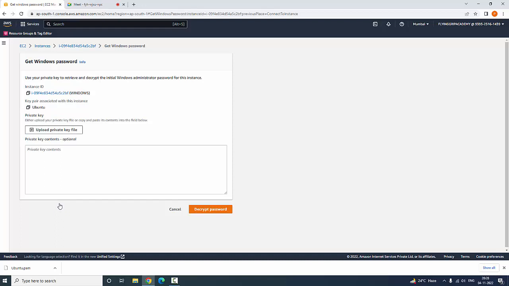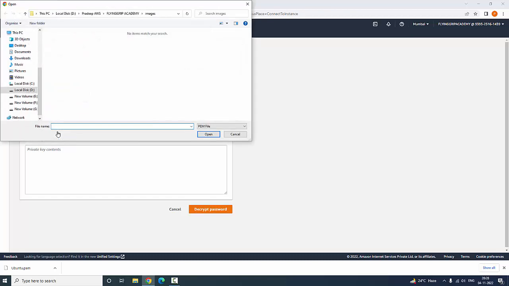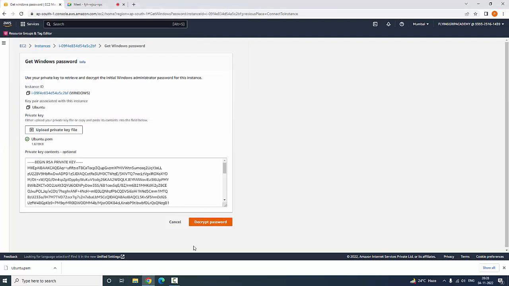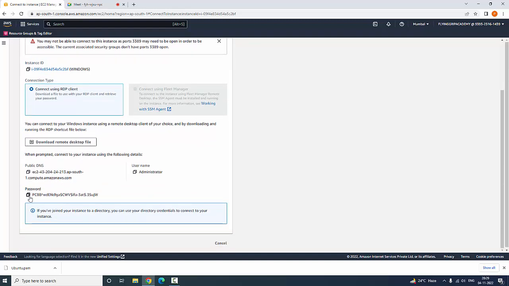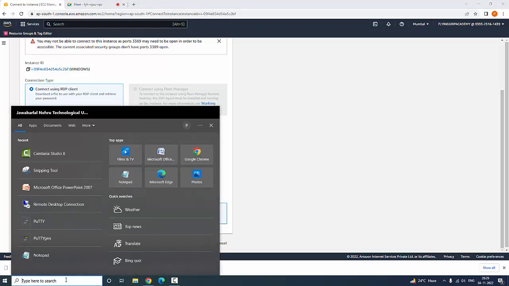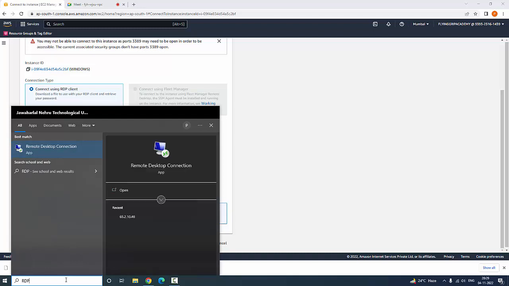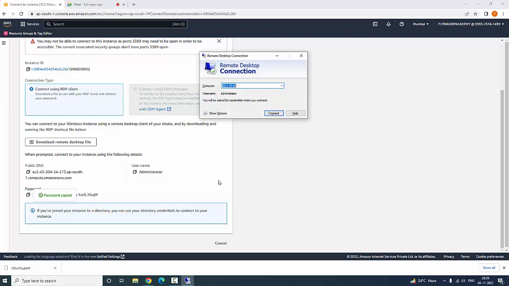Once you get the password, you need to upload a private key file, and here I am going to the D drive where I have saved it. The PEM file is the file which we downloaded, and we use it to decrypt the password. So now I have decrypted the password. Now I need to copy that password. So now I am going to open RDP. RDP stands for Remote Desktop Connection.